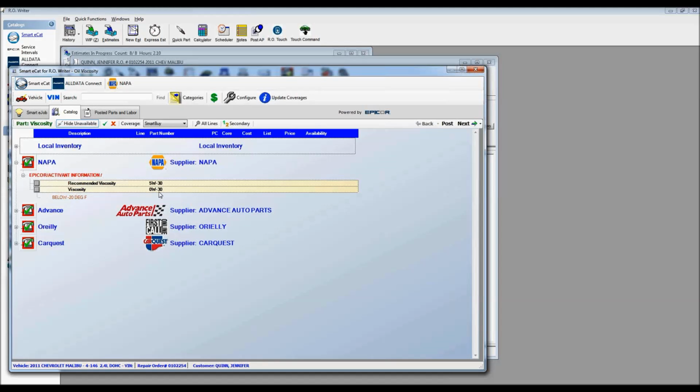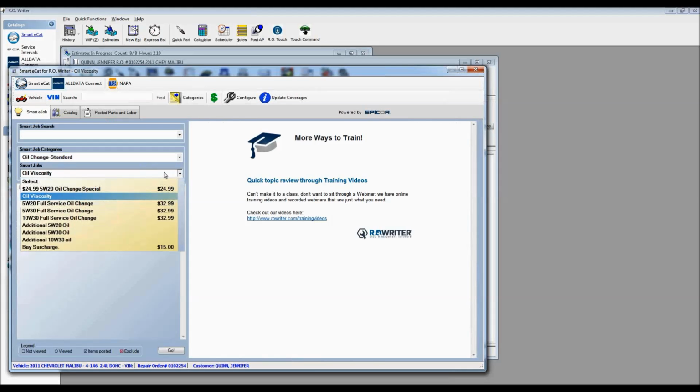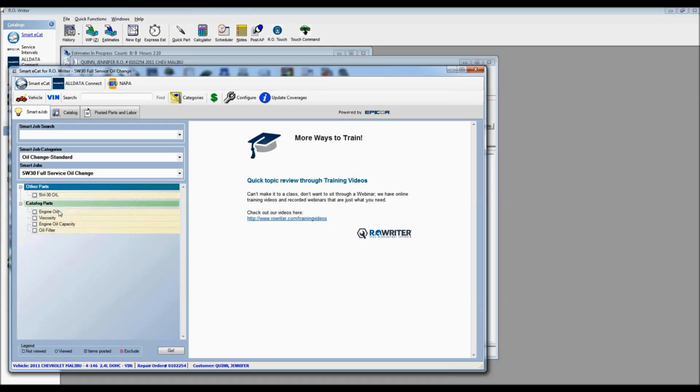I came into this tab primarily for reference purposes. I like to see exactly what the viscosity of oil should be. What you'll notice up here at the top is we've moved from our Smart eJob tab into our Catalog tab. If I wanted to go back and select a different job, I now know it's 5W30, which we're going to put into this vehicle. I simply click back on that Smart eJob tab, and I could then drop my window down again and change from the oil viscosity down to my 5W30 full-service oil change.